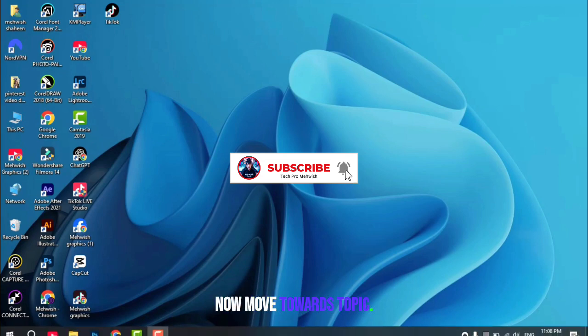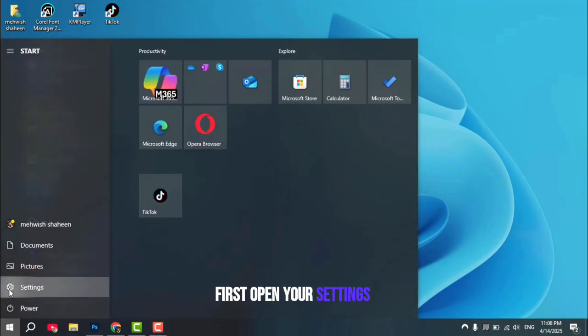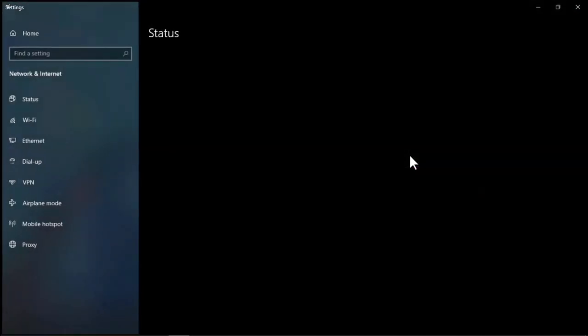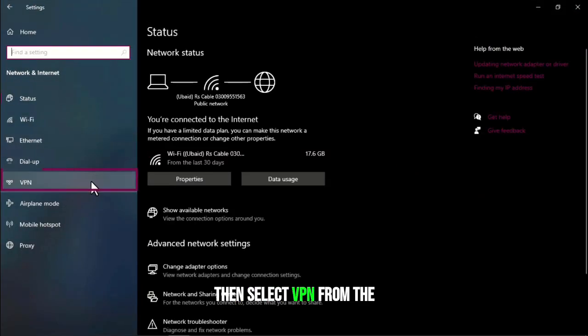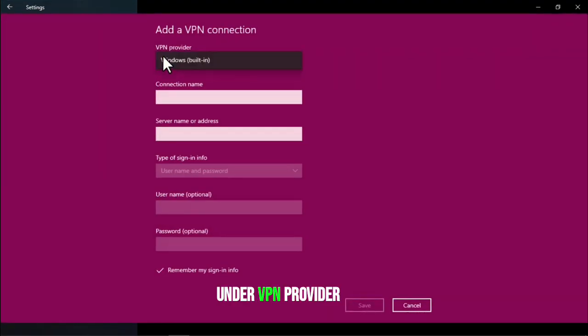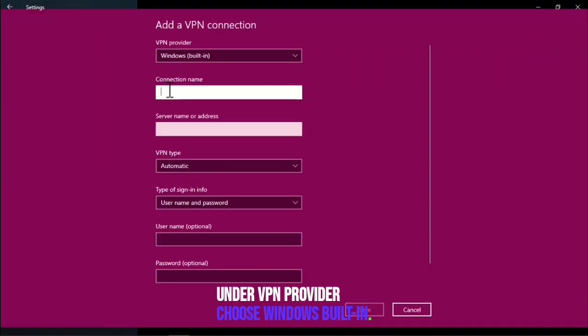Now move towards the topic. First, open your settings on the PC. Navigate to Network and Internet. Then select VPN from the side menu. Click on Add a VPN connection. Under VPN provider, choose Windows built-in. In the connection name, enter VPN.